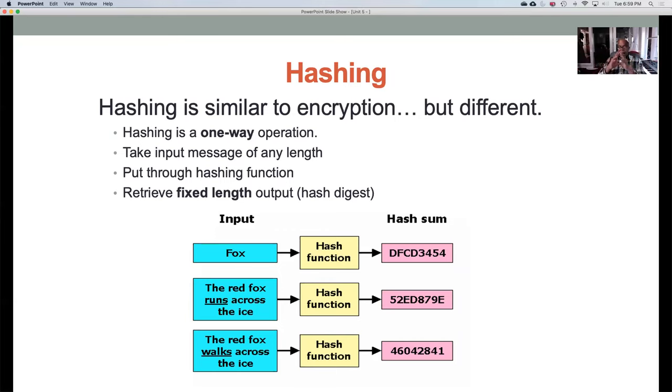What a hash does is really all about integrity, a way of proving that your information, your message, hasn't changed. So what a hash algorithm will do is take a message of any length, and when you run it through a hash function, it will produce what we call a digest, a hash digest. And that hash digest is always going to be the same length every time, depending on which hash algorithm you use.